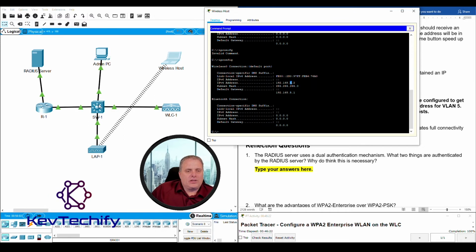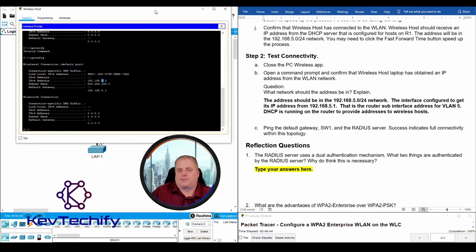up, it's going to the wireless LAN controller, getting its IP address from here, but the wireless client is getting it from the DHCP server on R1. So only wired management stuff will get the IP address from the wireless LAN controller. All other devices will pull an IP address from the DHCP server on router 1.